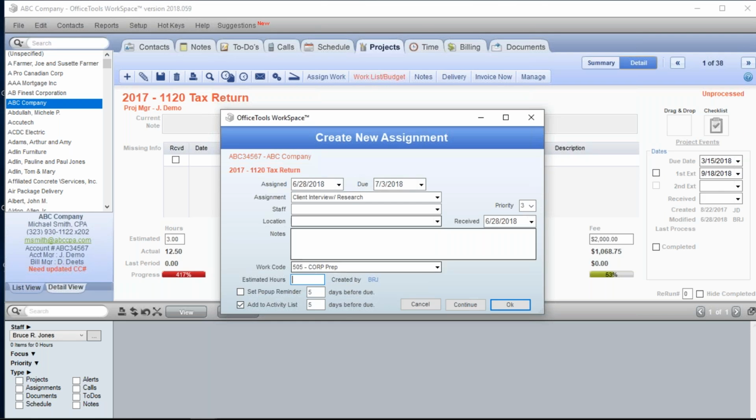So when you're assigning out a project at this point, you can assign out a budget for that specific step that you're creating at that moment. So if I plug in an hour here, I budgeted an hour for client interview / research.